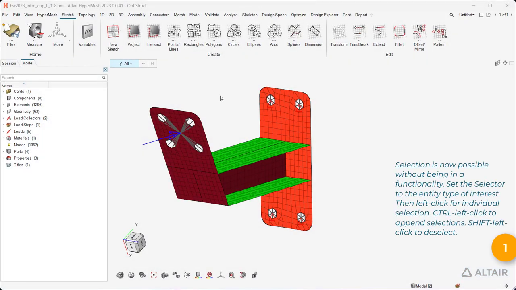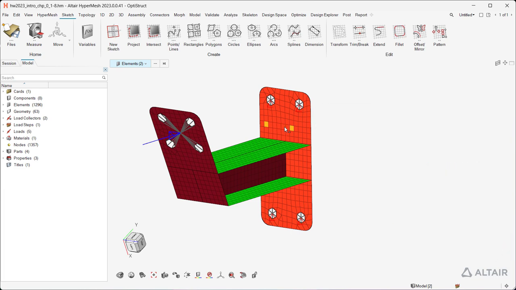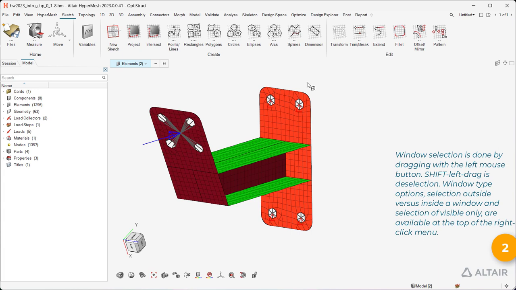Selection is now possible without being in a functionality. Set the selector to the entity type of interest. Then left-click for individual selection. Control left-click to append selections. Shift left-click to deselect. Window selection is done by dragging with the left mouse button.